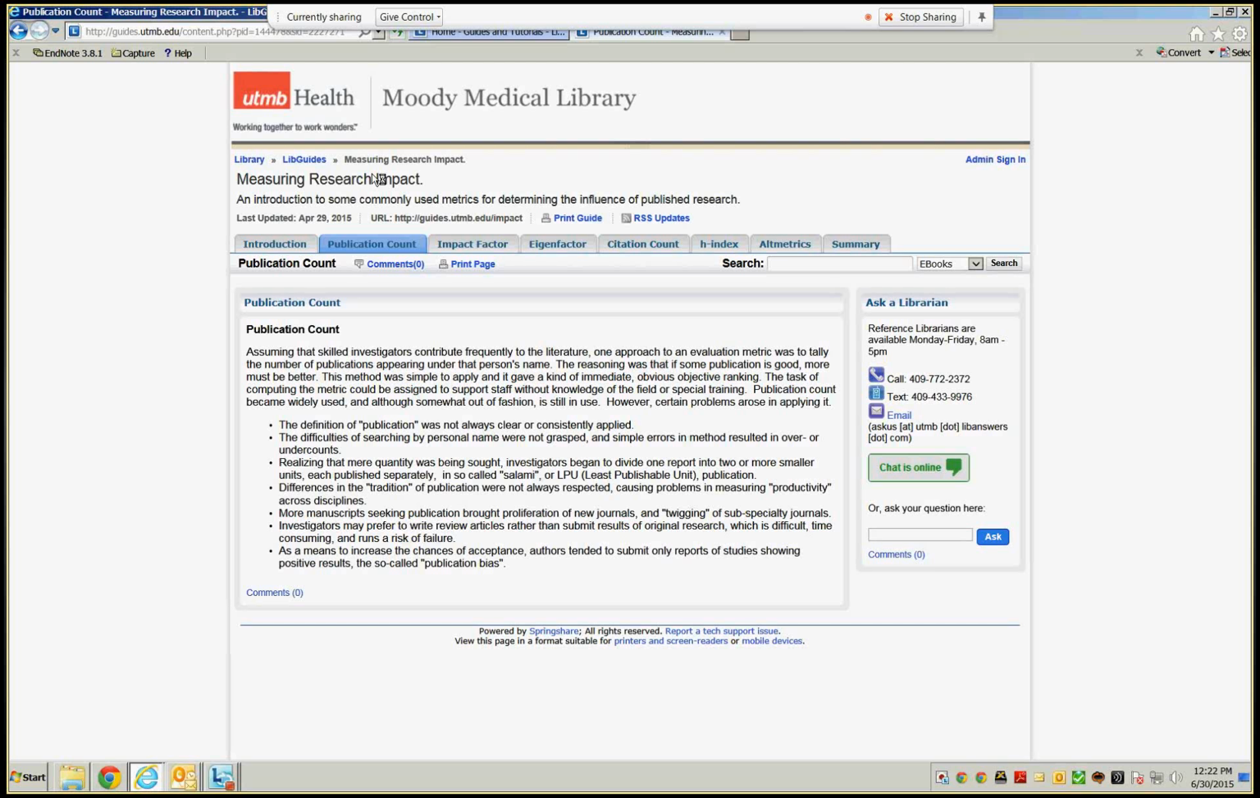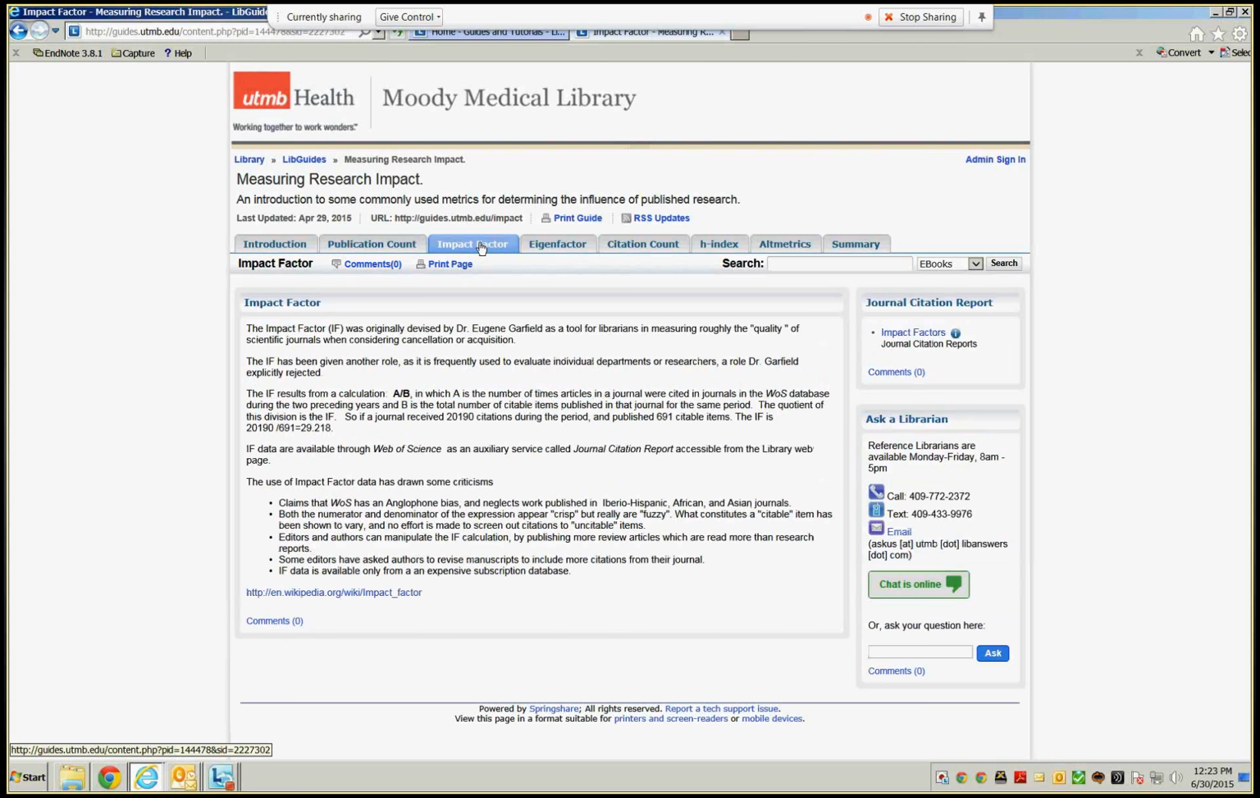It's not bad, and if you have done a lot of work, then that raw quantity does say something about how prolific you were able to be in a given time period. But that is, as I said, one of the least sophisticated measures, and so we can move on to impact factor. And I'm clicking on the impact factor now to bring up that page.